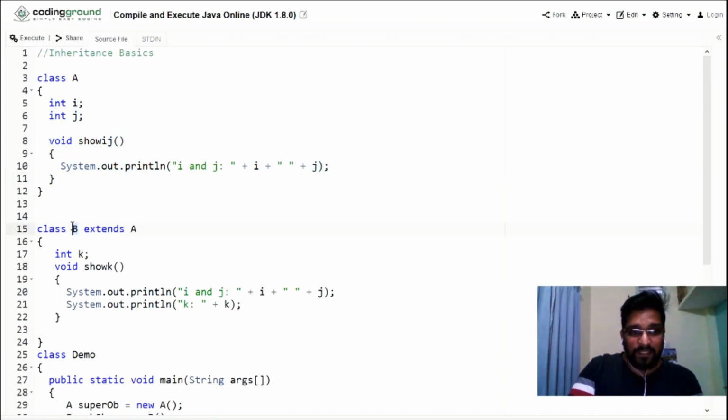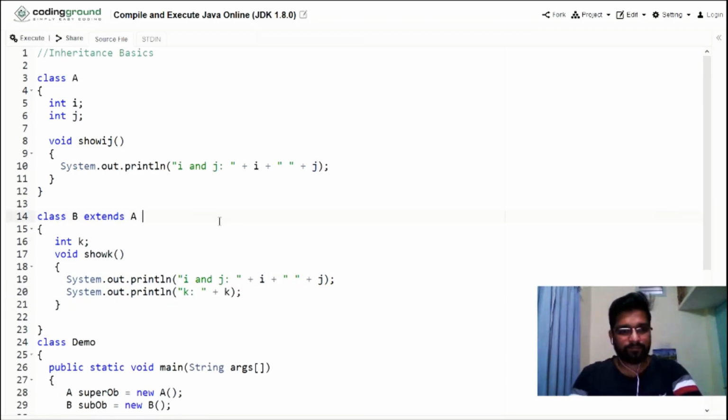Since class B inherits all the members of class A, class B can access the instance variable i and the instance variable j. Here you see class B is trying to extend class A. In other words, class B is trying to inherit class A. Since class B is inheriting class A, we call class B a subclass.